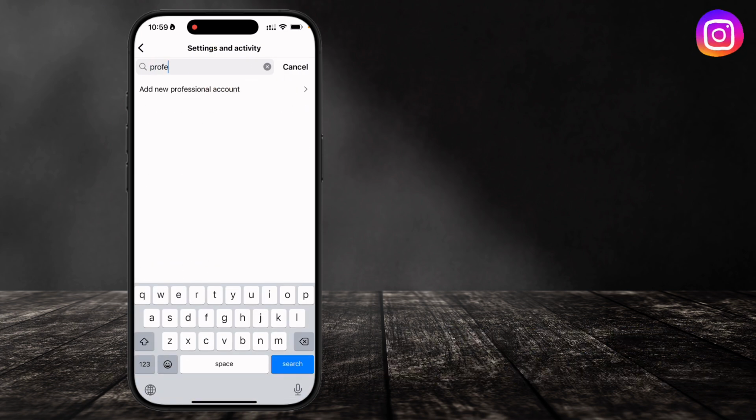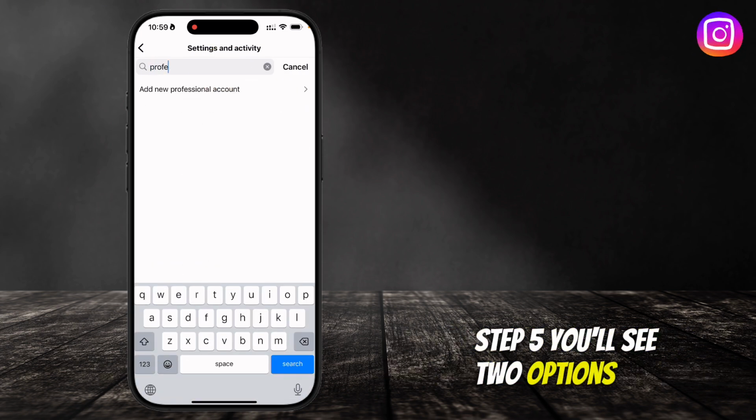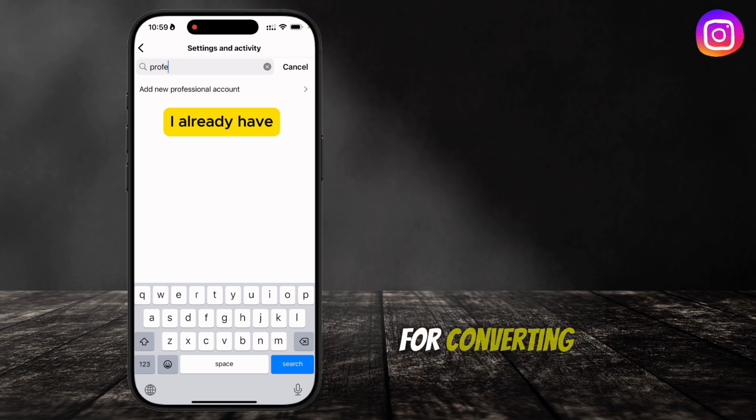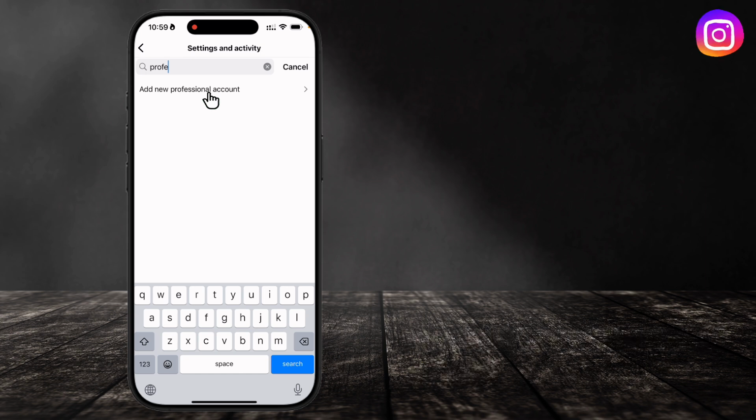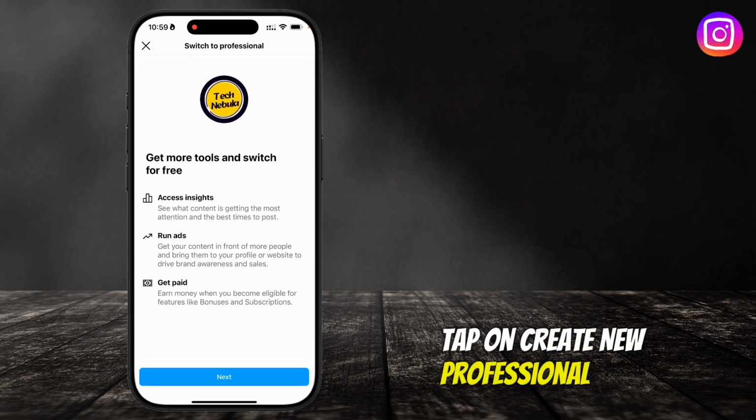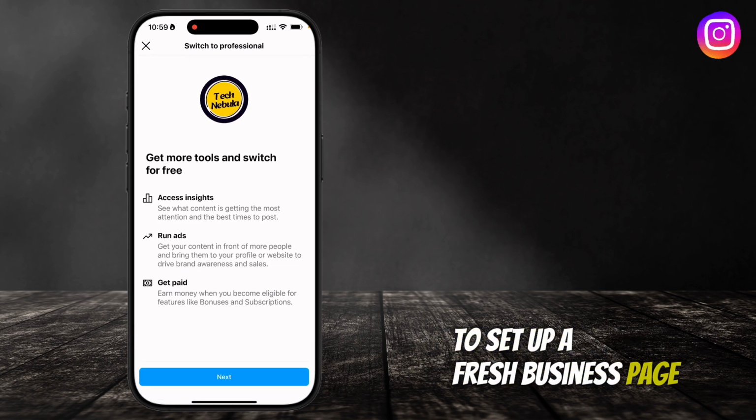Step 5. You'll see two options: Switch to Professional Account for converting your existing personal account, or Create New Professional Account. Tap on Create New Professional Account to set up a fresh business page.